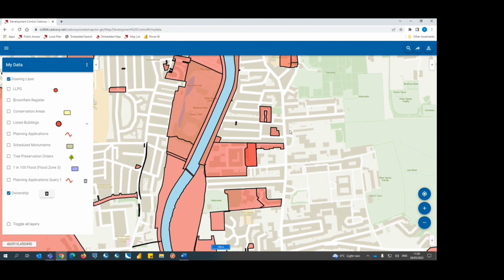So again, a really nice new addition to web mapping, allowing users to add additional data to the map. And that concludes my overview of the My Data capabilities. So some really great additions to web mapping that give your user base more tools to work with.